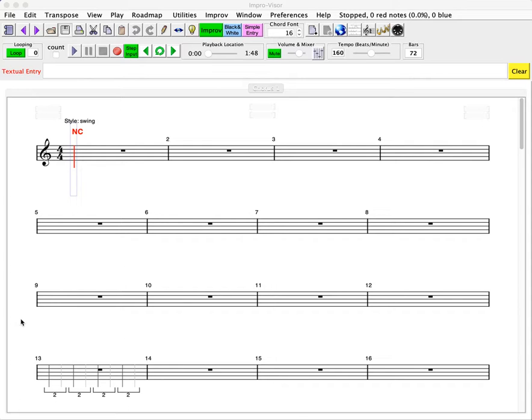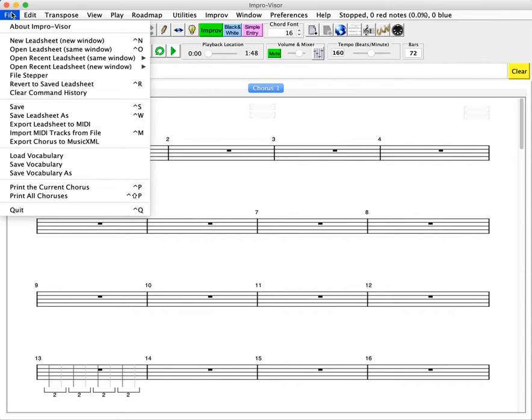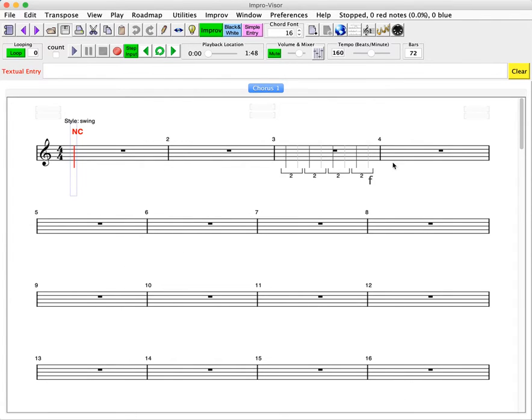So the first thing we'll do is open a new lead sheet. I've already done that, so I'm just showing you where it would be in the file menu. Once you have that, you have basically 72 bars. You can add or delete some of those bars if you wish. In our case, we have a 32-bar tune, so right up front I'm going to change that to 32. And that'll be our framework.